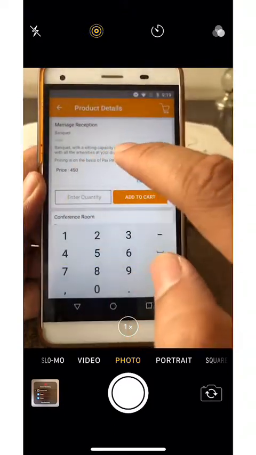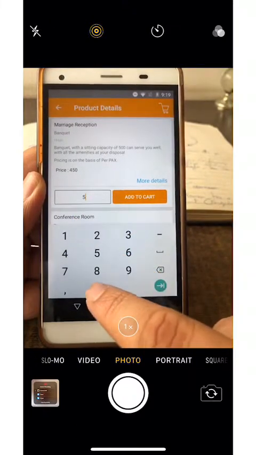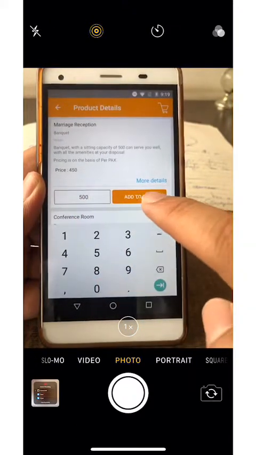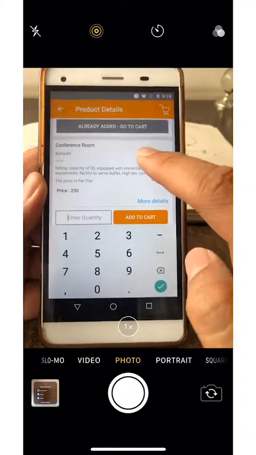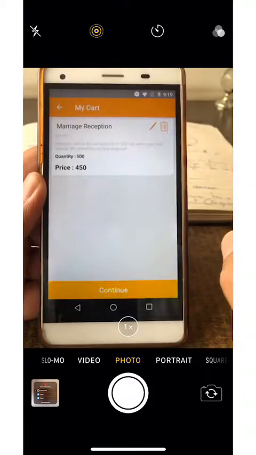So the price we have added is 450 rupees. I choose 500 as that is what was in the details. Add to cart, and it says already added. I say go to cart.